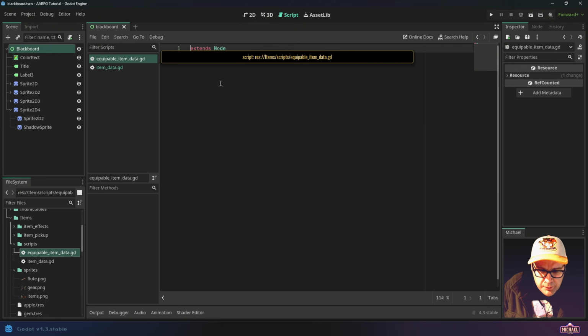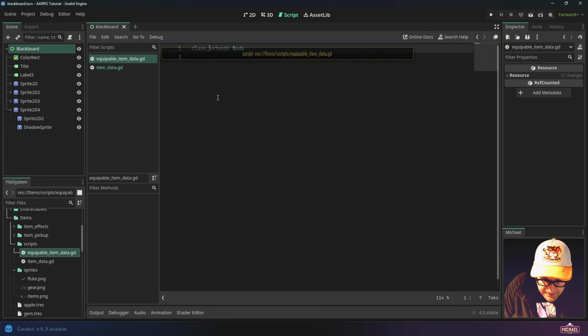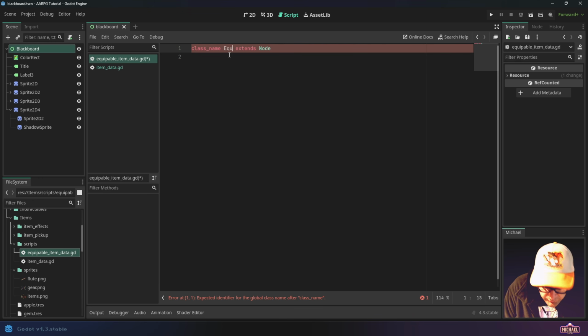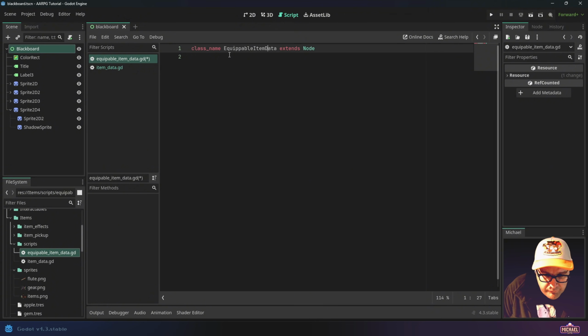And let's open this up and let's give this a class name, of course. So just EquipableItemData, right? Is that how you spell equipable? Maybe 2 P's? No, that looks wrong. 1 P. Okay. EquipableItemData. And this shouldn't extend node or resource, but instead it should extend item data.